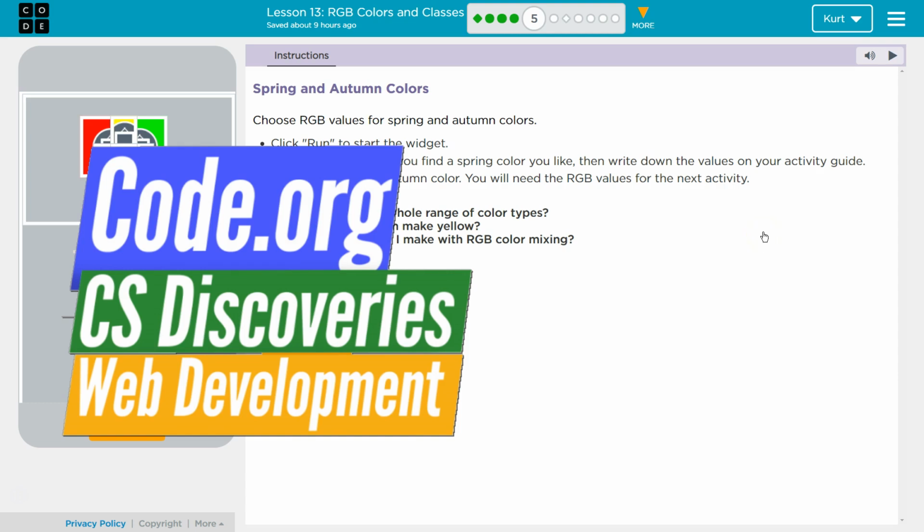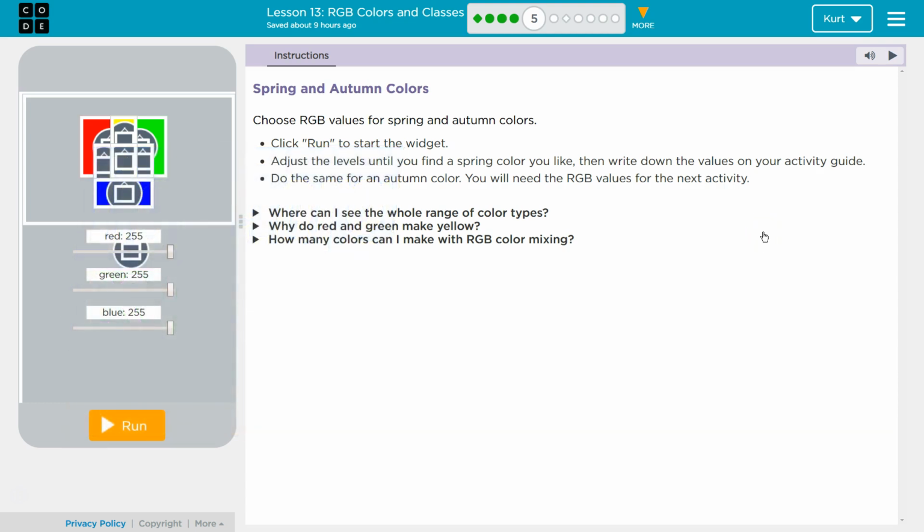This is code.org. I'm working on their CS Discoveries course. I'm currently working on their Web Development Unit, Unit 2. I'm on Lesson 13, RGB Colors and Classes, Part 5. Let's see what we're doing here.